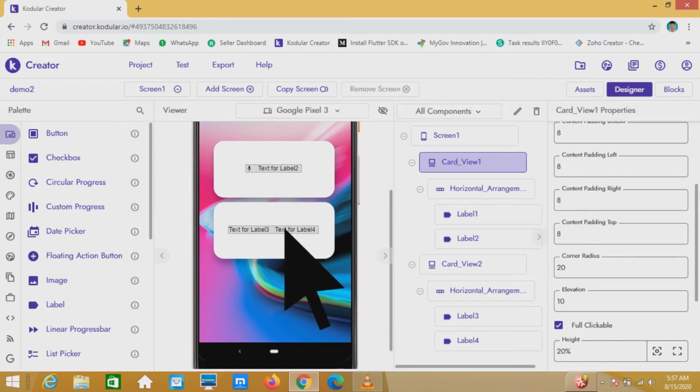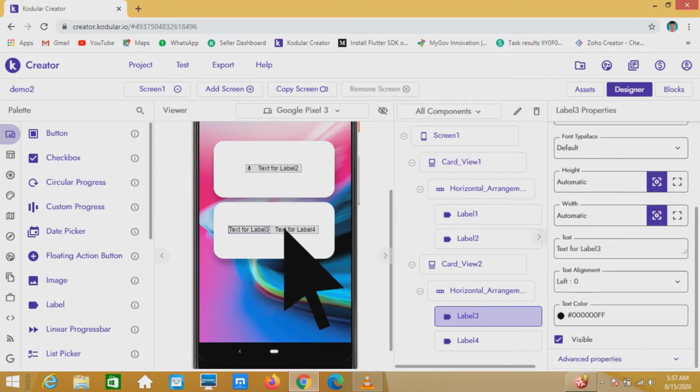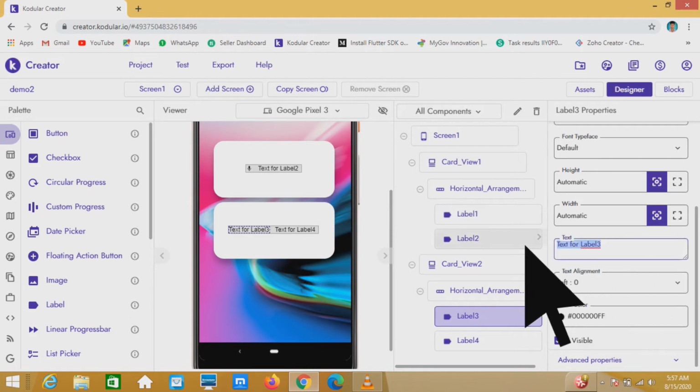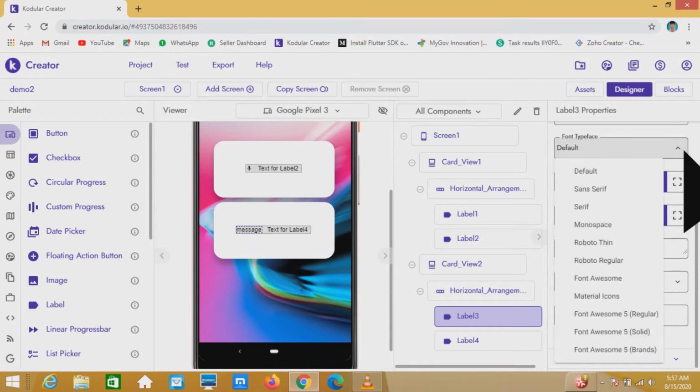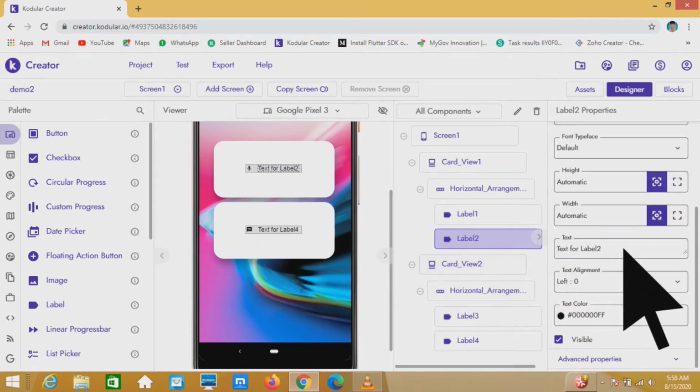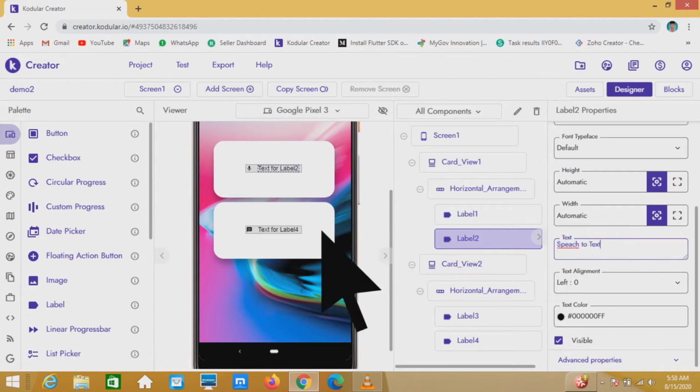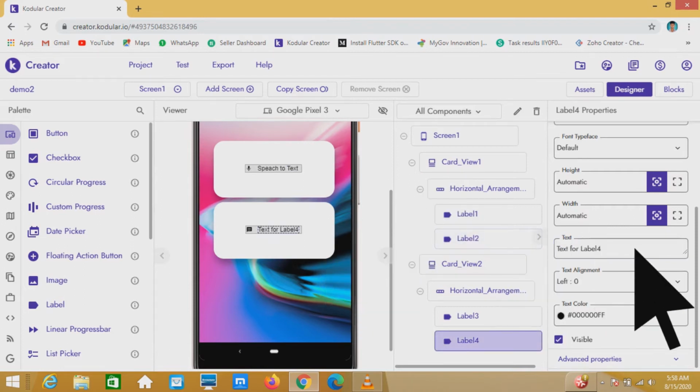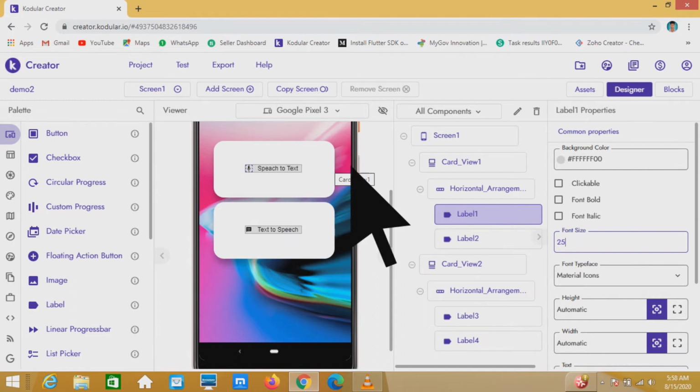So similarly for label 3, I will be using it as a message symbol. I will be typing message, and I will be changing the font typeface to material icon. Now you can see it is changed to a message icon. So label 2 I will be changing to speech to text, and label 4 I will be changing to text to speech. I will make all the 4 labels 25 in size.